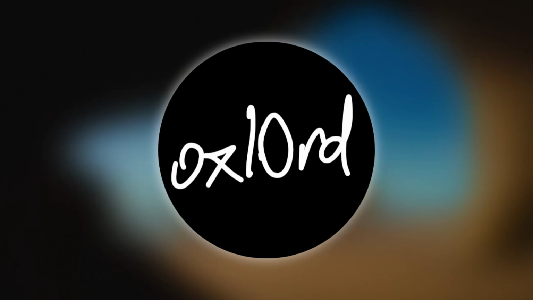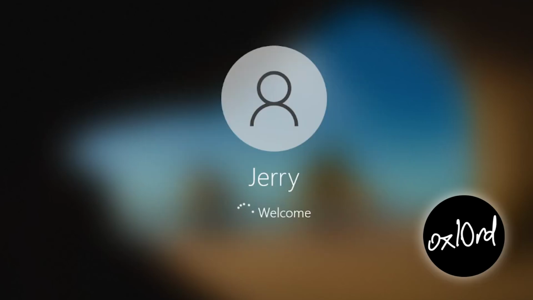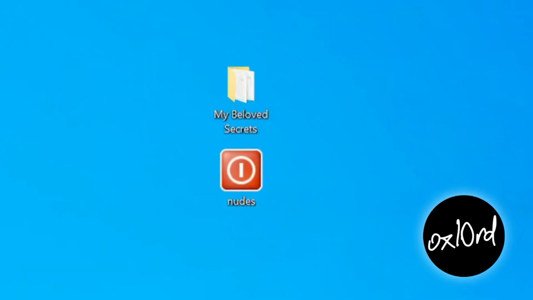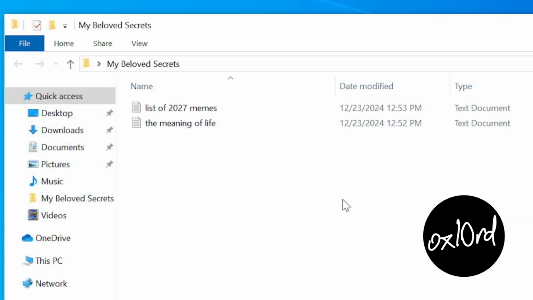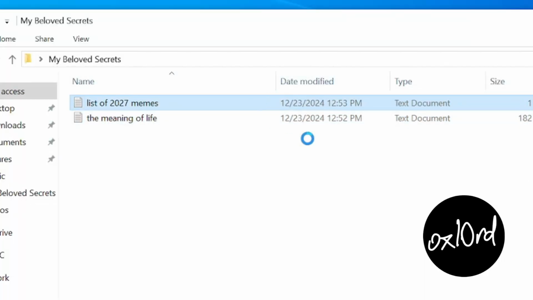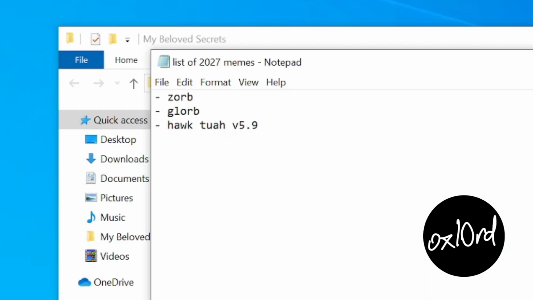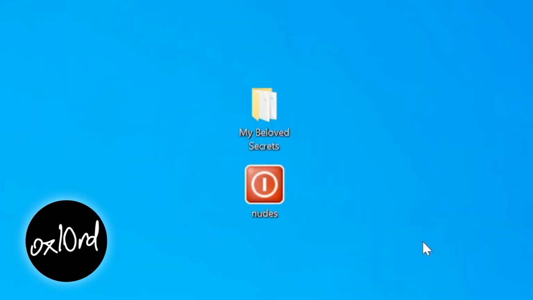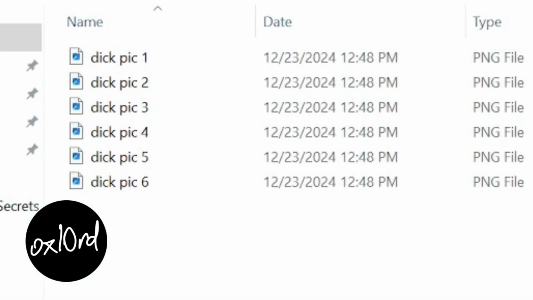Hopping into our Windows 10 machine, our first victim is Jerry. On his desktop are two promiscuous folders, one of them called My Beloved Secrets, which seems to contain his very own meaning of life. Right. And secondly, a list of 2027 memes. Not exactly sure what I expected. And also, well, a folder of his private pictures, which seems to be every possible angle of his shaft.